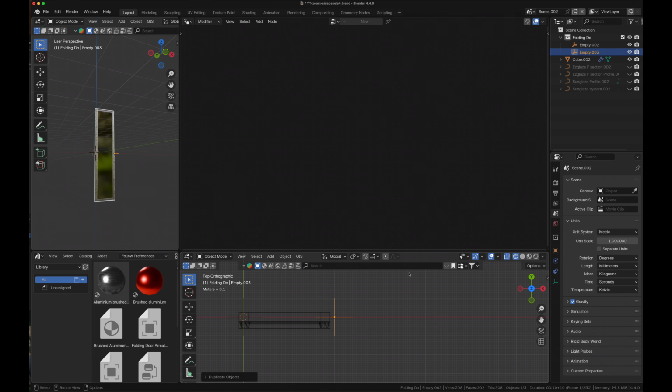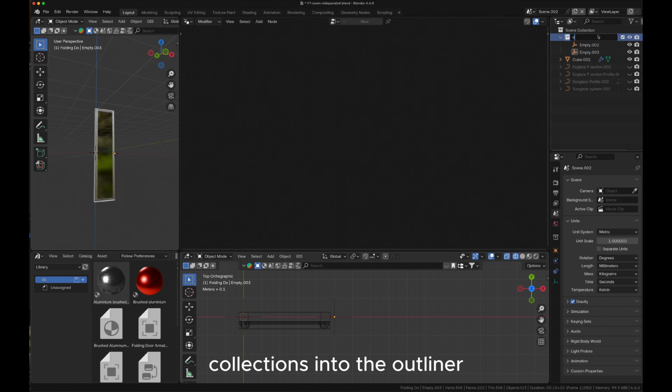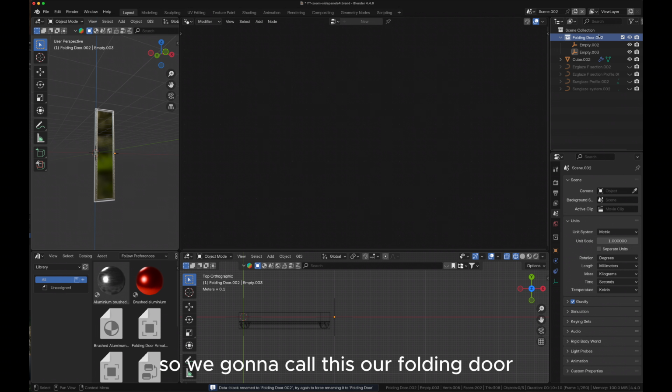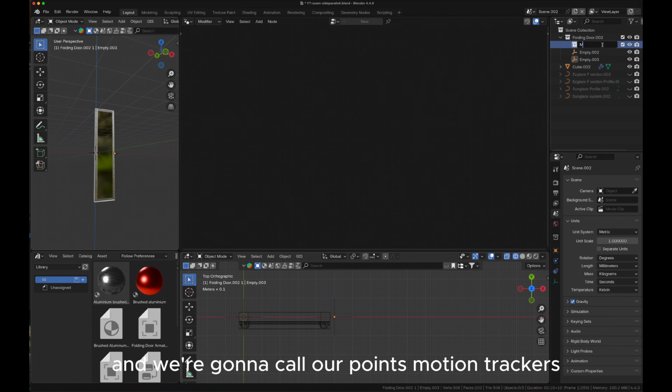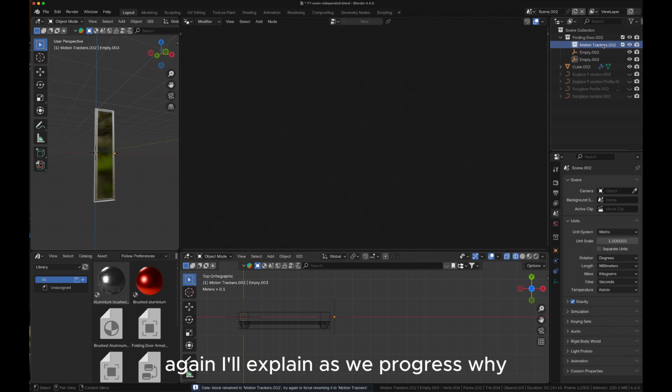Now I'm just going to add some collections into the outliner. It'll become clearer as we progress why we need the collections. So we're going to call this our folding door, and in here we'll create another collection. And we're going to call our points motion trackers. Again, I'll explain as we progress why it's called motion trackers.